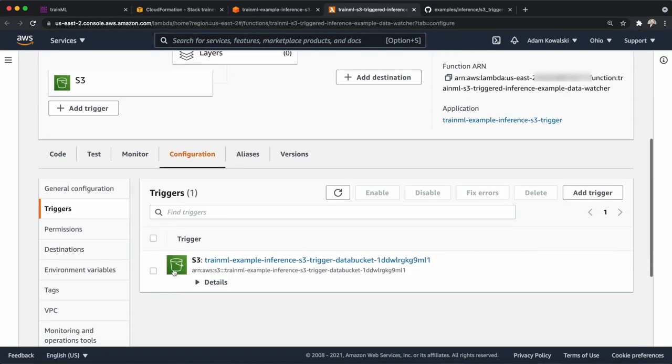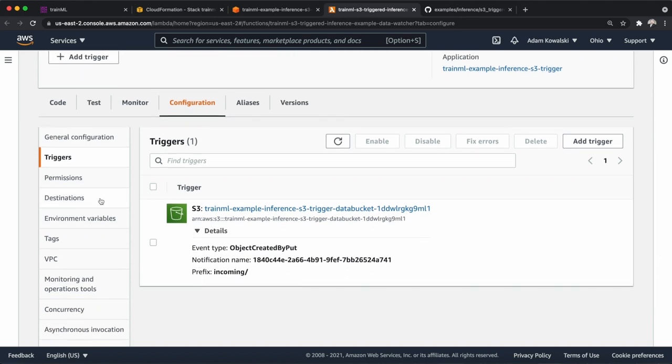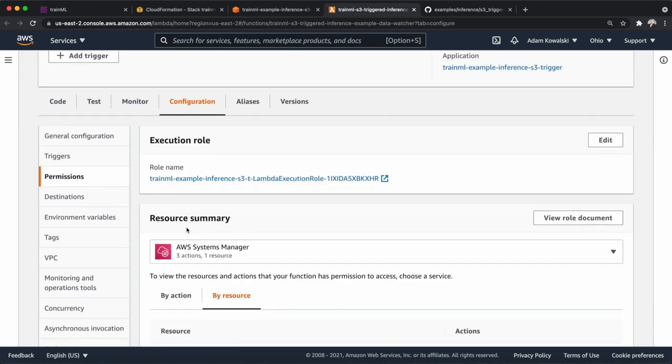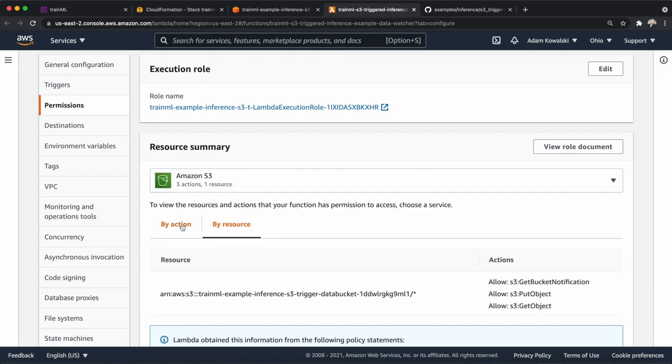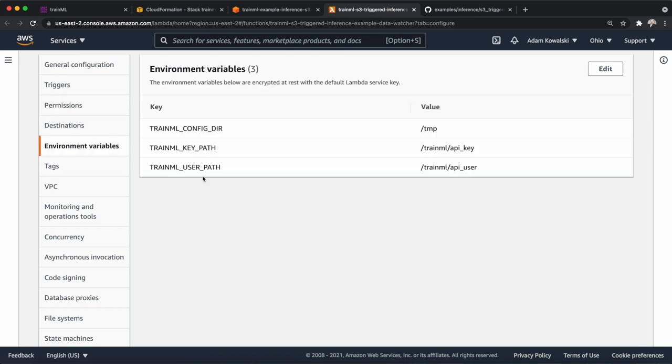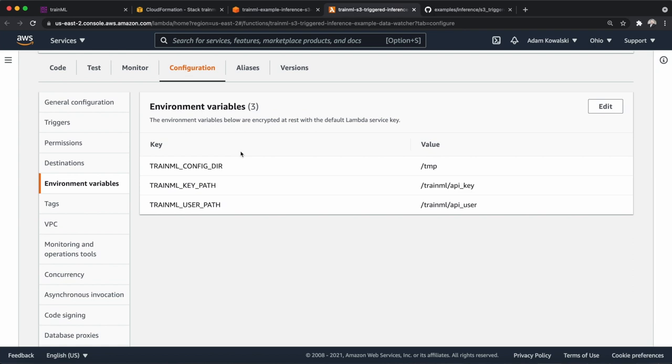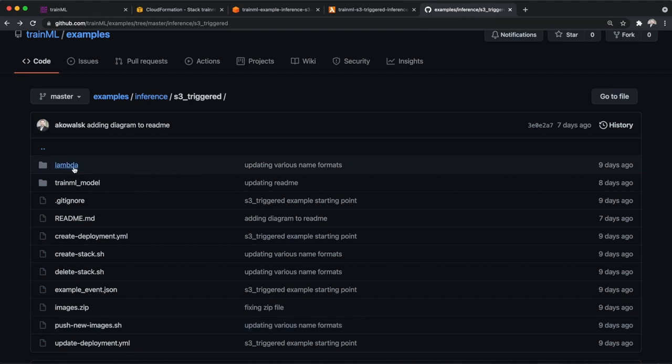When we look at the Lambda function, we can also see this setup under triggers in the configuration section, as well as the permissions it has to Systems Manager parameters we created and the permission to the S3 data bucket. We also see some environment variables that the Lambda function code uses. The trainML configdir environment variable is particularly important since the Lambda home directory is a read-only file system. This reconfigures the SDK's scratch directory to the /temp folder, which is read-write.